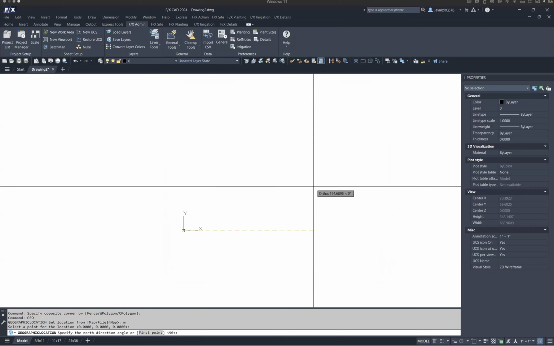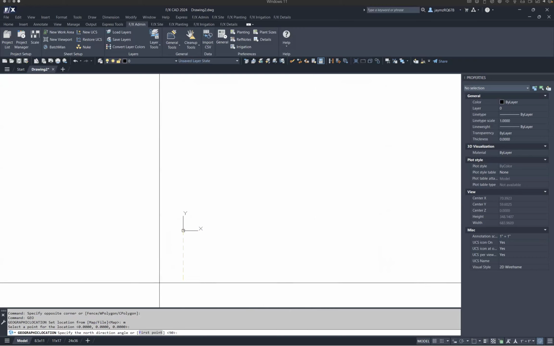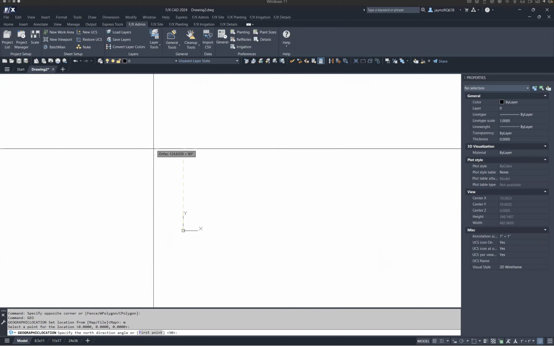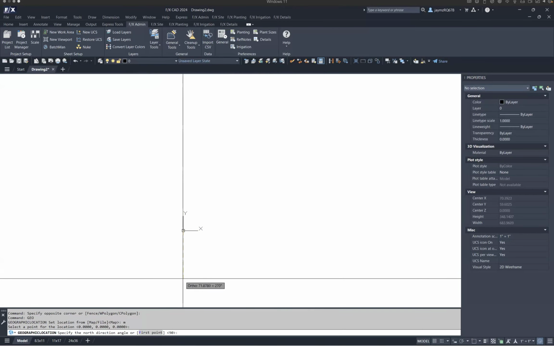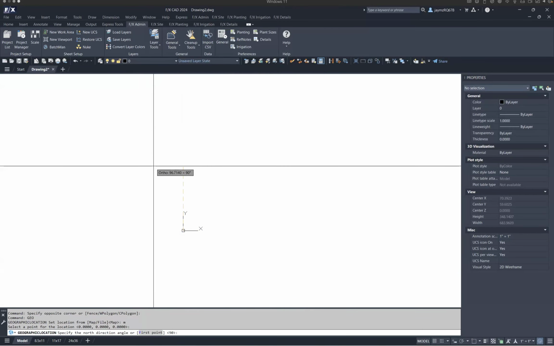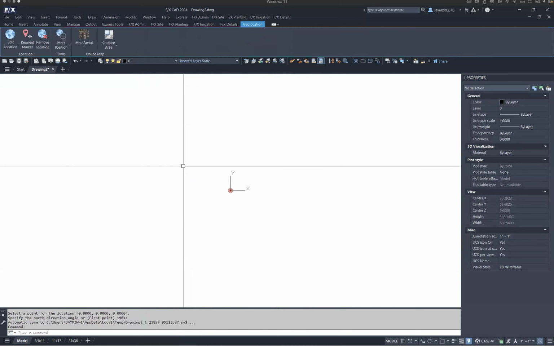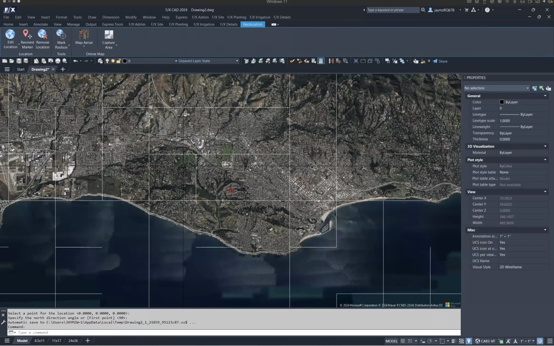The next thing it's going to do is ask me to specify my direction of north. This seems silly, but there might be some use cases, I suppose, that I haven't wrapped my head around where you'd want to specify something different. But just like most things, we're going to leave north as pointing up. So we can just go ahead and hit enter again. And now it's going to bring this map data into our model space with those settings that we specified.